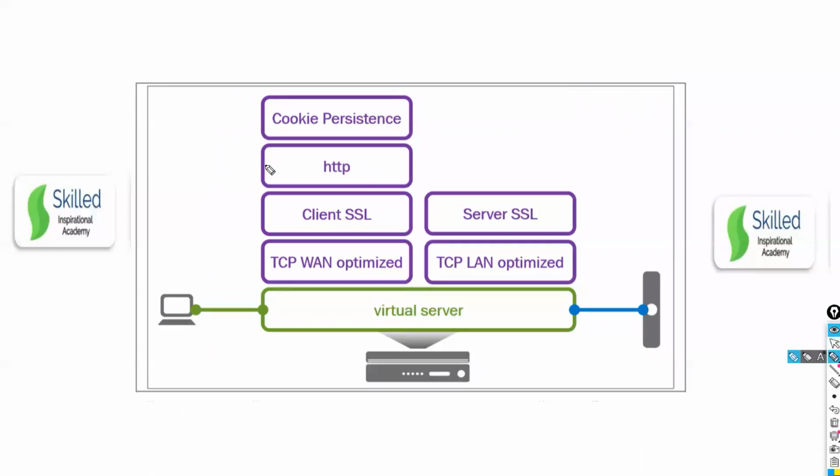So by default, guys, you have a virtual server, then there is a TCP profile. If you see, there are TCP WAN profile and TCP LAN. If you see, there is client SSL, server SSL. If you see, there is an HTTP profile, cookie persistence profile.